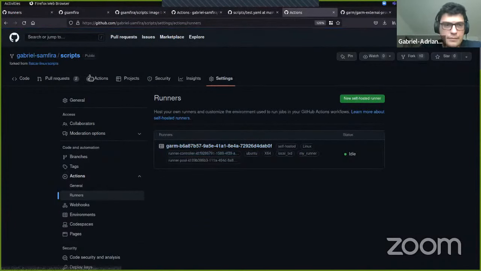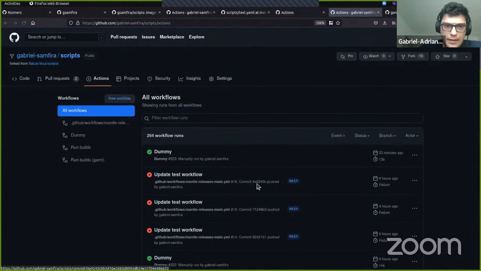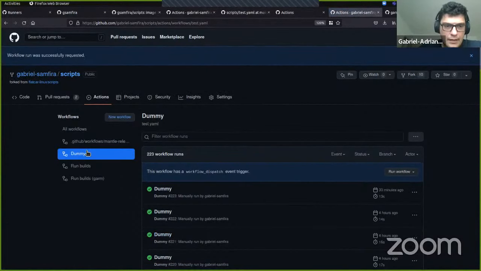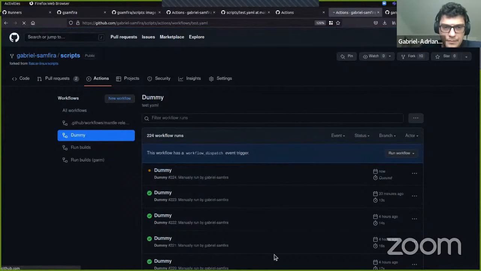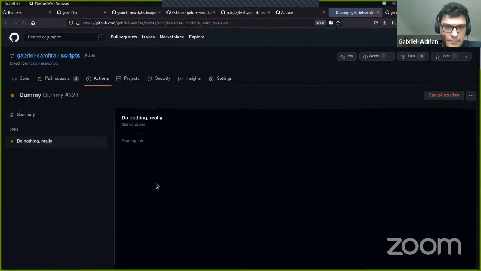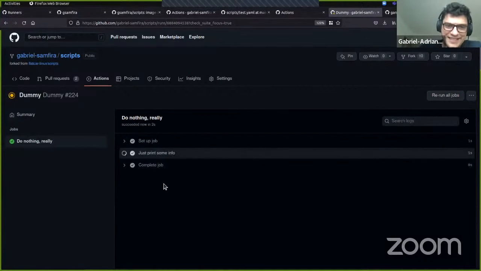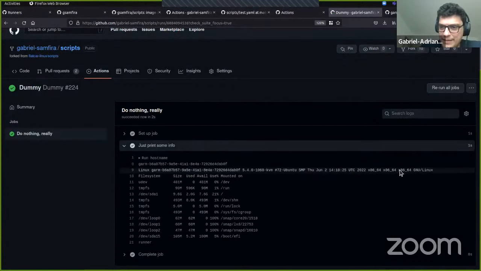Now, if we want to use this, we just have to go to actions. I have a dummy action here we can just run. We can target my runner tag, for example. It just prints some info, sleeps for 1 second, and exits. Run the workflow. It's been picked up by this particular runner. It finished. So it just does a uname -a. We see that it's on 64-bit, just dumps some file system information, and that's it, essentially.